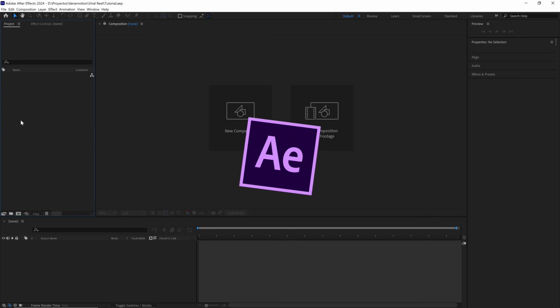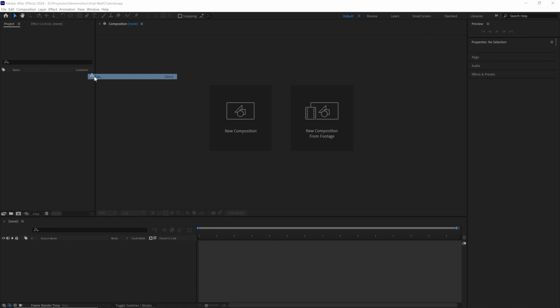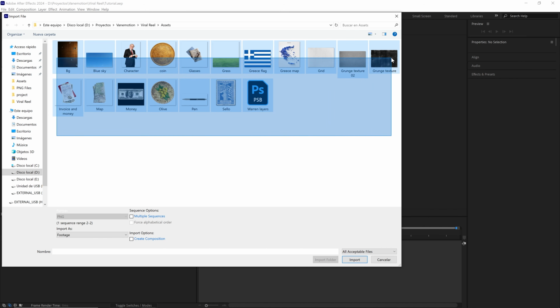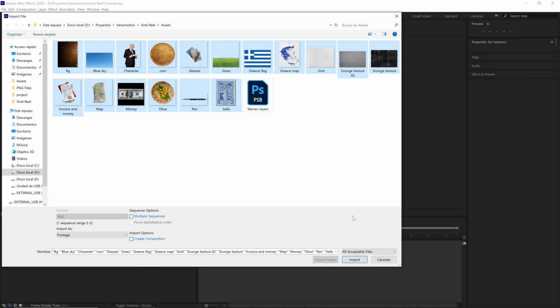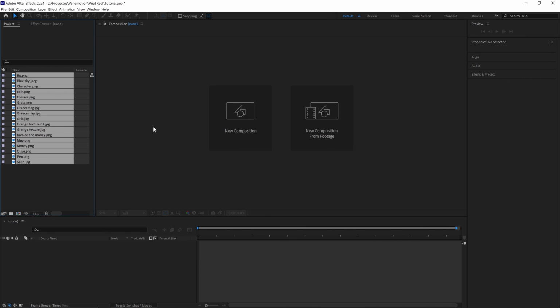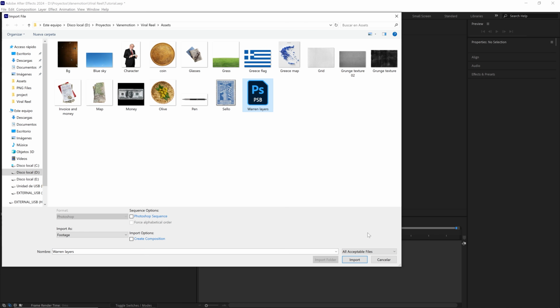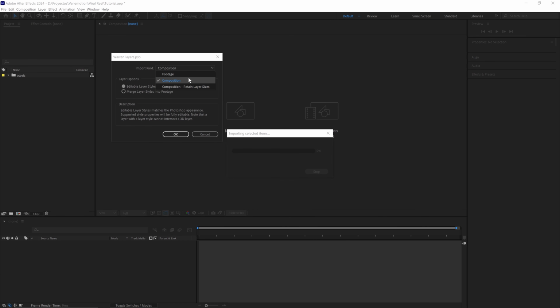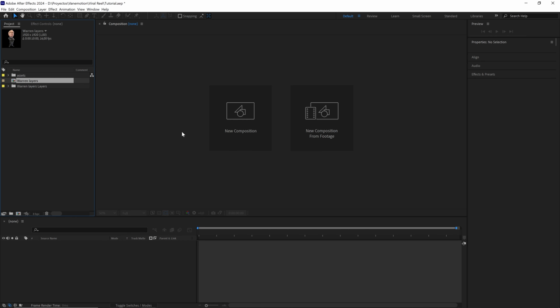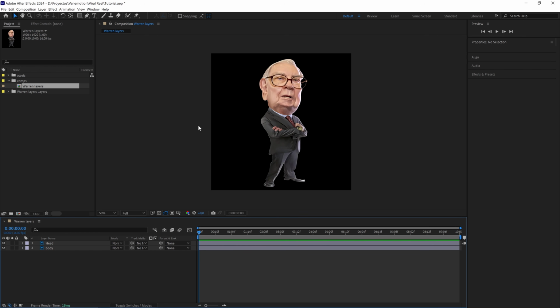As always, the first thing we'll do is import the assets we're going to use, all except the Photoshop file, which, being separated into layers, we have to import separately. We'll save them all in the same folder. We'll import this Photoshop file as a composition. We'll create another folder so we have everything well organized. We'll go into this composition and then to the settings.